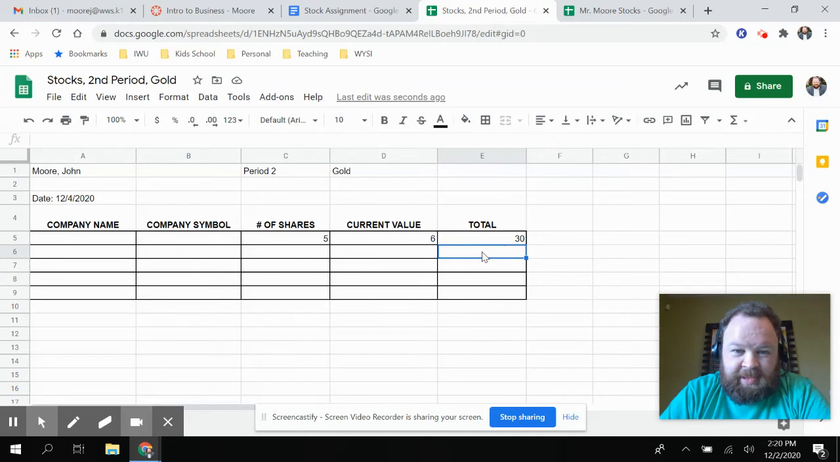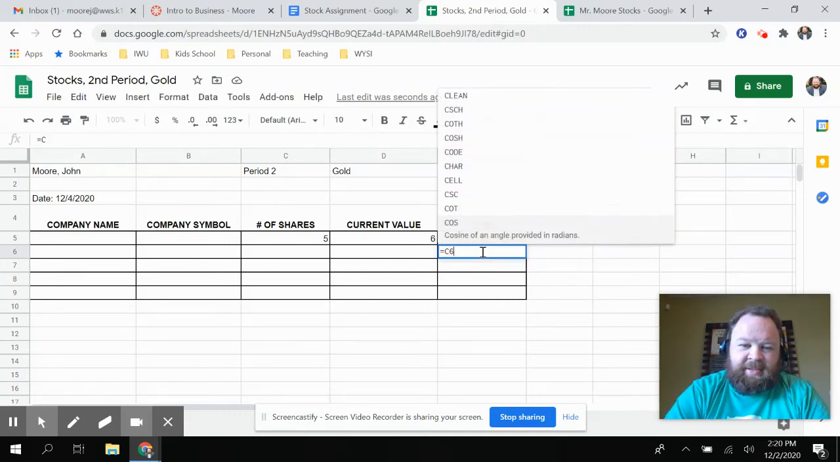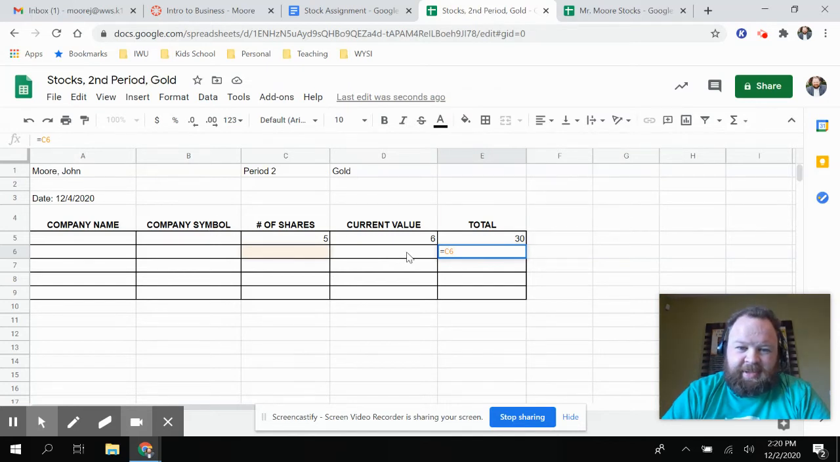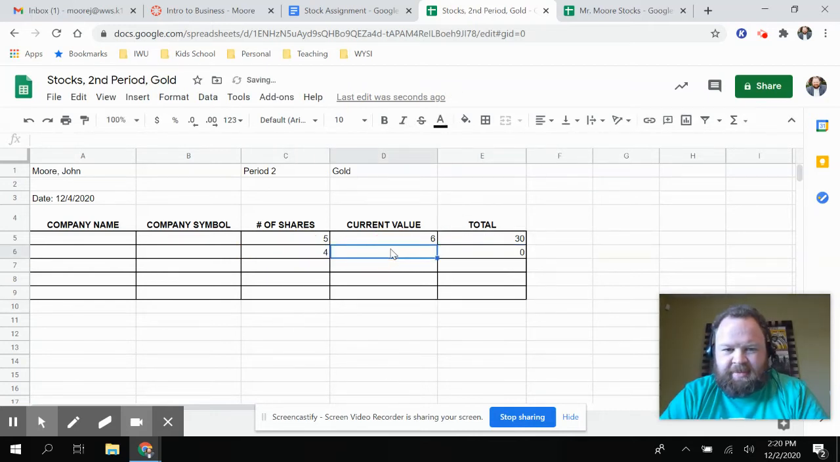So this will just be the same thing, equal C6, because you're doing this times E6. Pull up, unless you put numbers in here, 4, 5, 20.